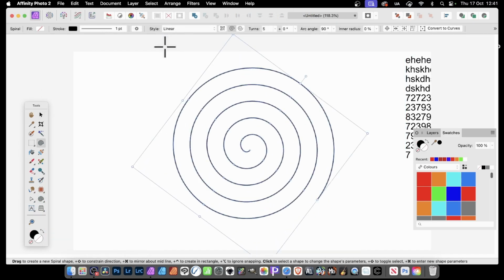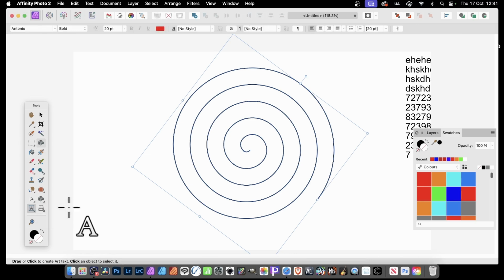Now I've added a stroke to it, so 1 point so you can see it, makes it clearer. Don't have to have that. What you can then do, just go over here, Artistic Text Tool. You could use Frame Text Tool, the result is different though. So Artistic Text Tool, and I've got this text here. Now I've copied that into the clipboard, I'm just going to paste it now.